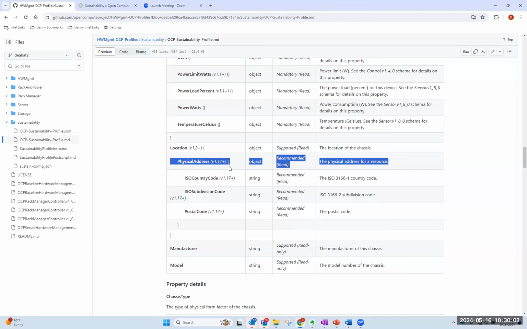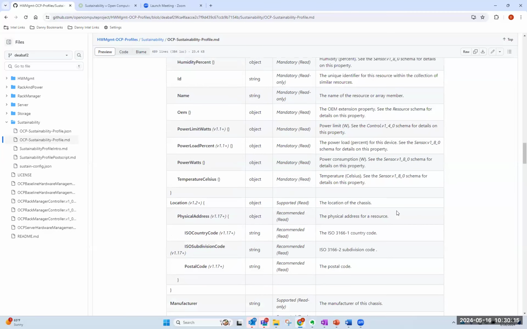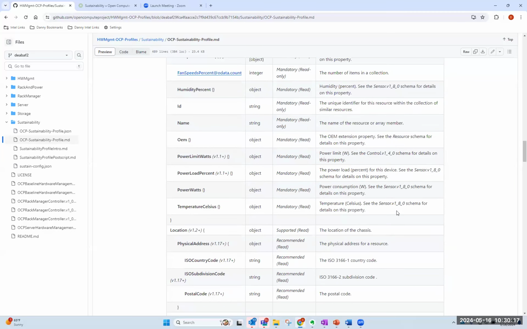I've marked them here as recommended because the question is going to be, what is it going to take for a product to pass the profile today? If I run this profile against any shipping OCP product, it will not pass if I mark those as mandatory. So the question is, where do we want to put the bar? Do we want to put it a little lower with the recommendation, saying you need to get there because otherwise you cannot do these calculations, just as you said.